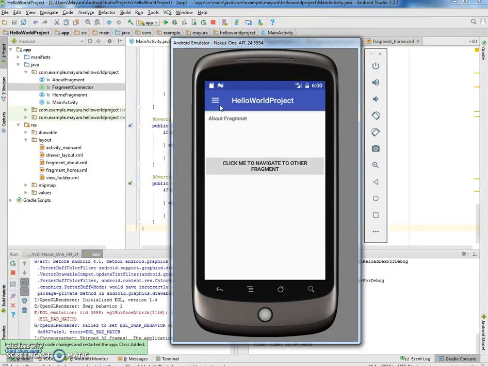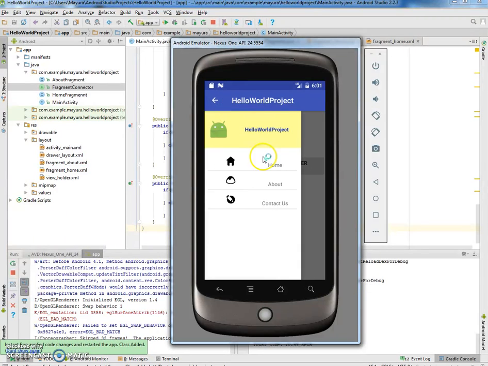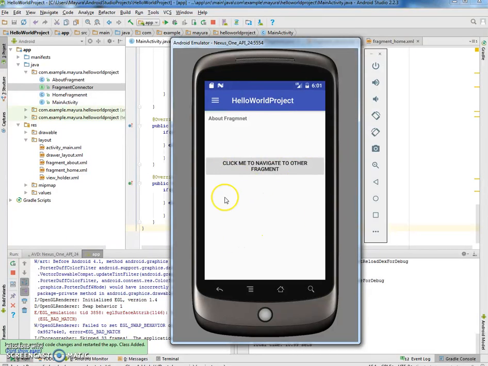So in this session we have learned how to load the fragments and how to communicate with the fragments using interfaces, and how to use the drawer layout to load the different fragments, and how to use the list view concept in the action bar drawer toggle button. These are the things that we have learned in this session, and that's it for this session.